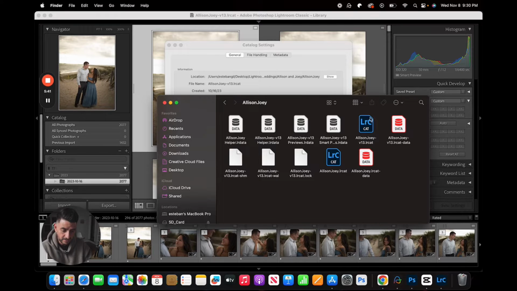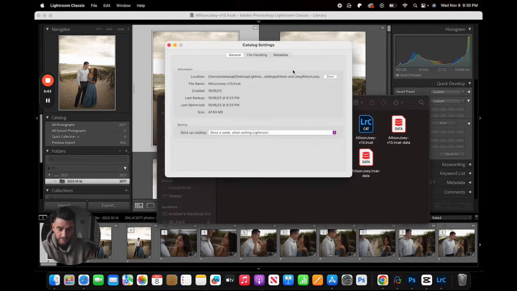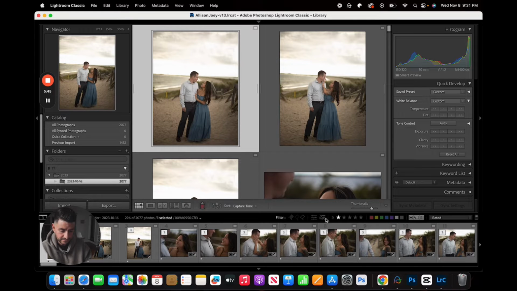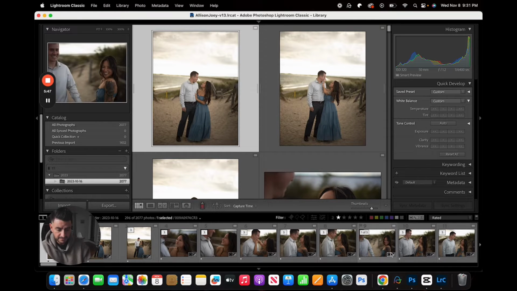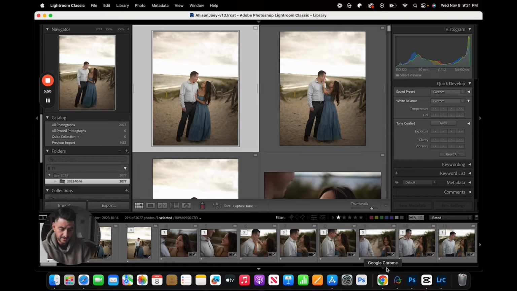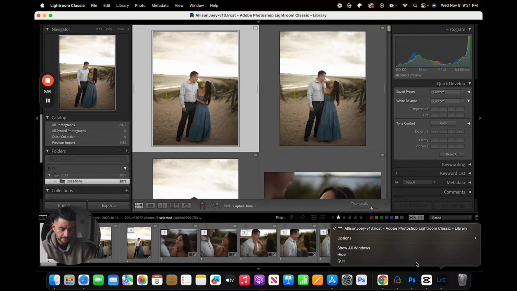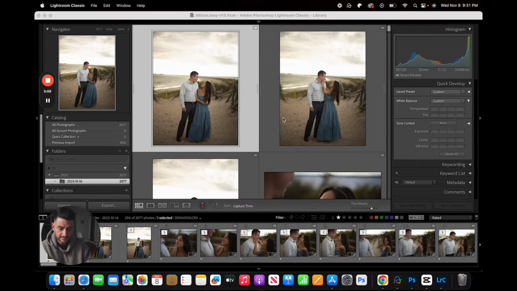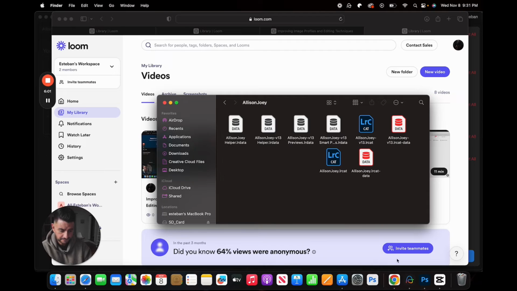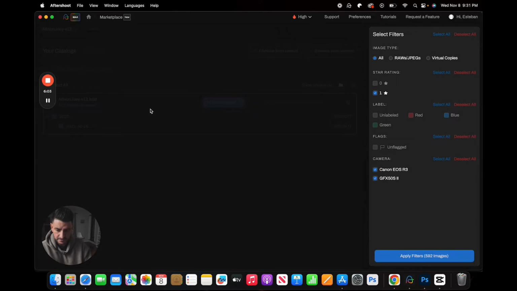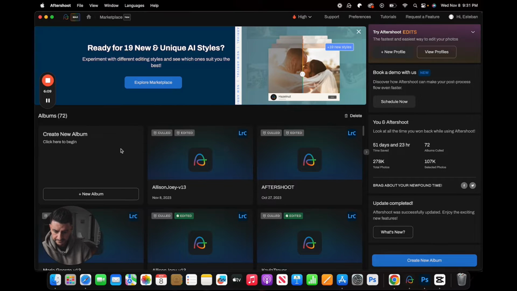So now that you know where the catalog file is, you can go right into Aftershoot, but you definitely don't want to run any sort of editing because it won't work unless you close down Lightroom. So you're going to want to quit Lightroom. We're going to skip the backing up this time, and then we're going to go into Aftershoot.